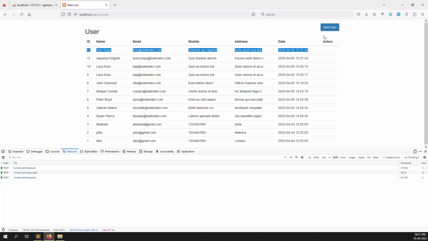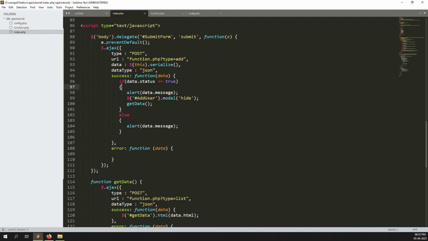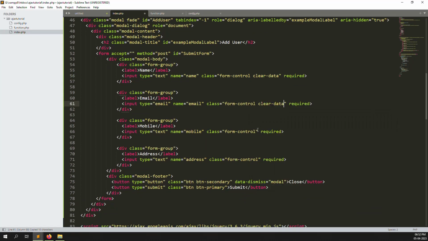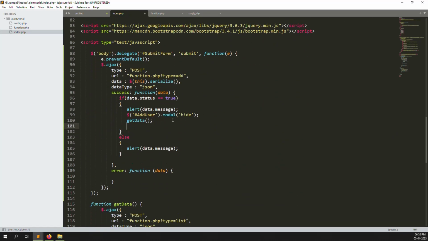Right now I have shown you how to add a user using AJAX. Let's clear all the fields. Once you submit, we need to clear the fields. So let's go back to the code again, and we need to add a new class here, clear-data. Just put this class, and once you get the success message, you need to clear it like this.